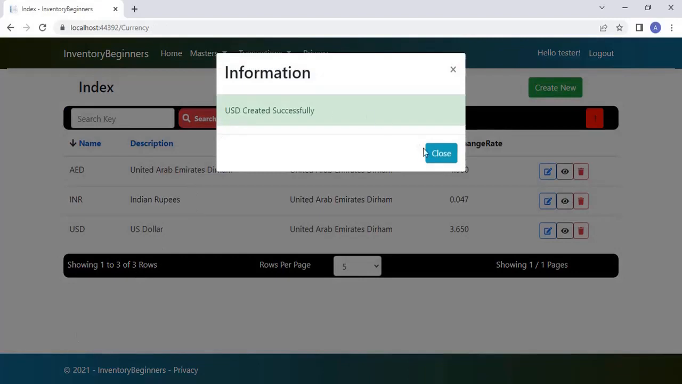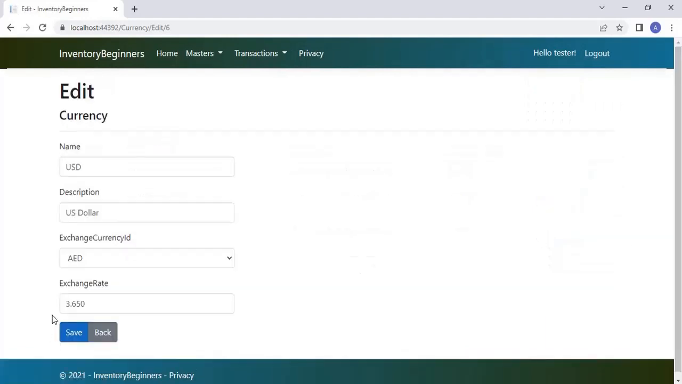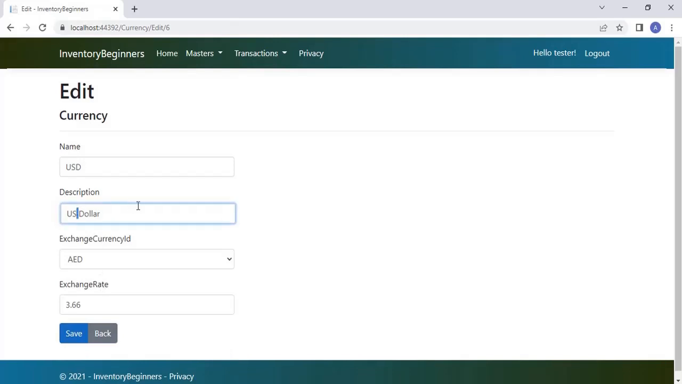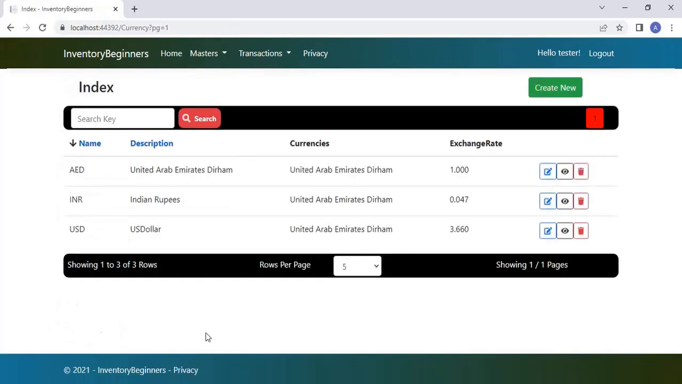That's it, we successfully saved the currency. Then let's load the USD currency in the edit screen and change the exchange rate to 3.66 and change the spelling of the currency name. Then click the save button to update the changes back to the database. That's great. The edit screen of the currency module is also working fine.